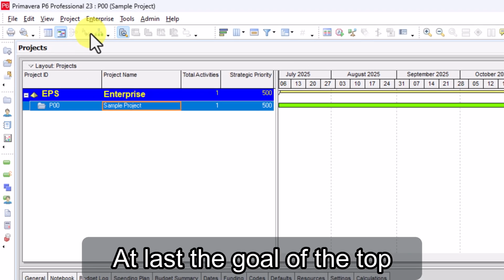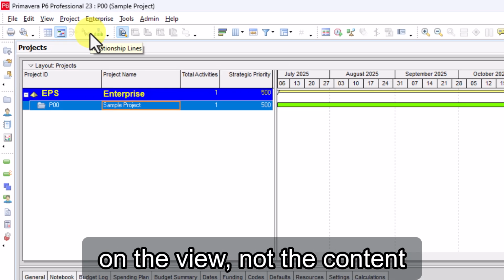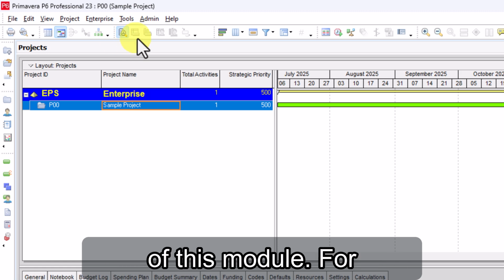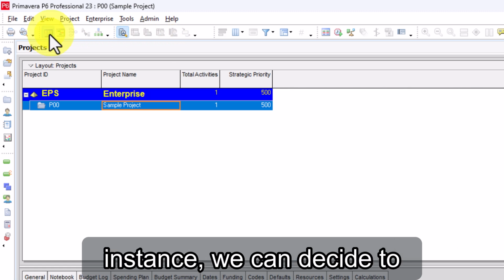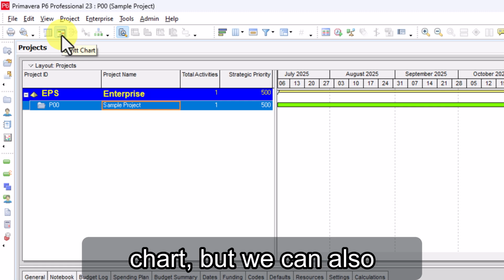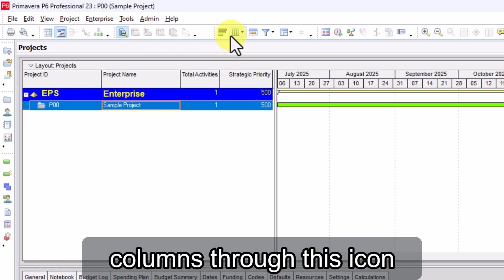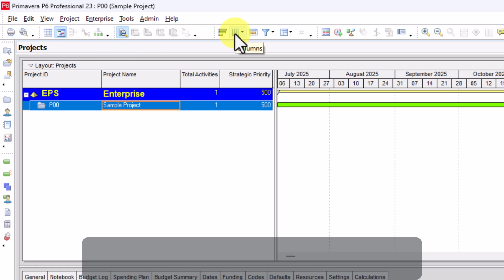At last, the goal of the top bar is mainly to do changes on the view, not the content, of this module. For instance, we can decide to hide or show the Gantt chart, but we can also decide to customize the columns through this icon.